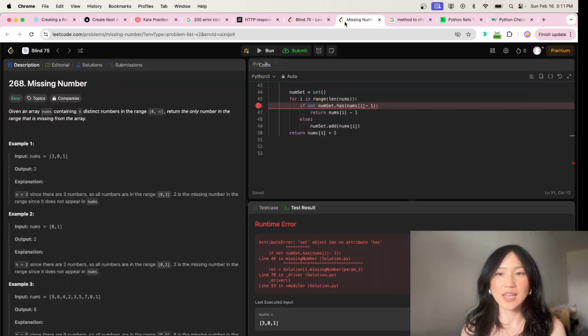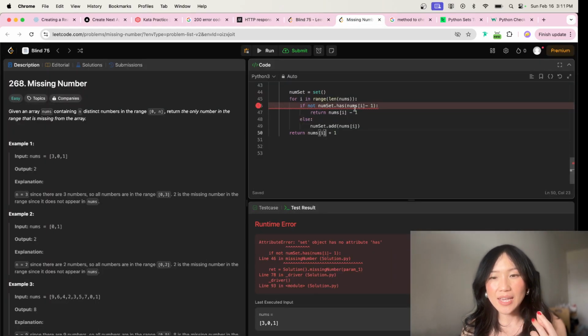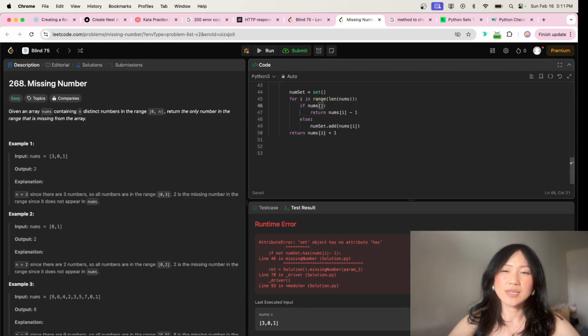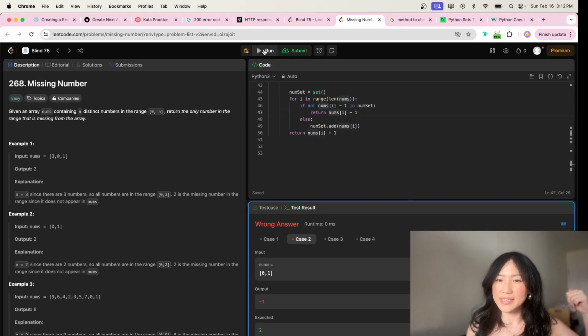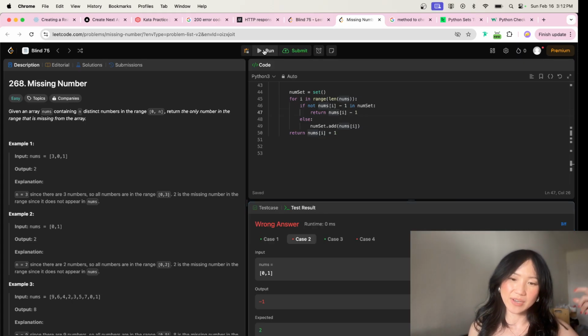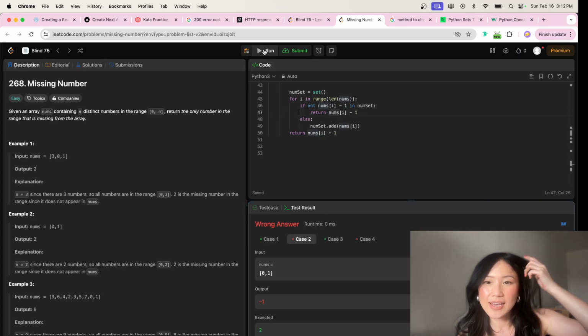Okay, so for i, if not nums of i minus 1 in num set, then return. So what I'm saying there is that if the previous number does not exist in num set, then go ahead and return me that value. Else, we're gonna go ahead and add it in.